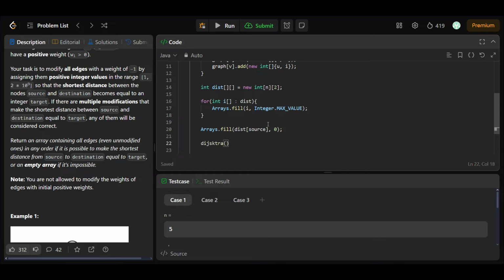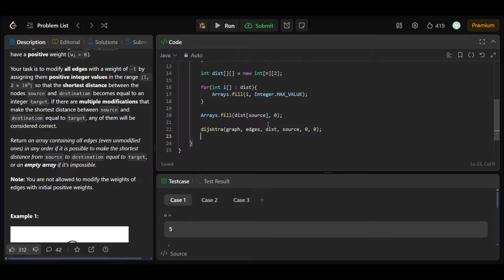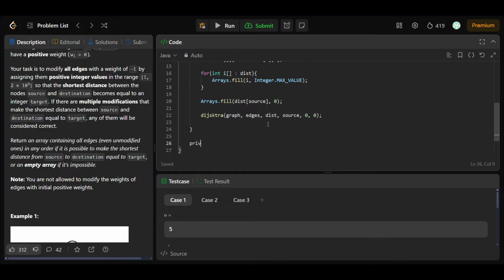Firstly, the graph, edges array, distances, my source node, and the parameters that are the current difference, which I'm considering to be 0, and the leftover, which I also am considering to be 0. After that, let's just quickly write the Dijkstra algorithm first. That is private void Dijkstra, and this I am having an array of list of integer array.